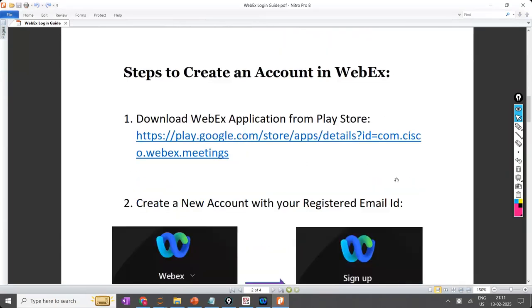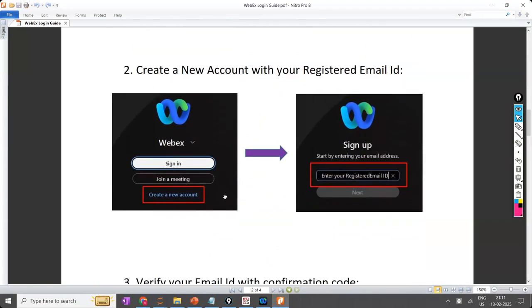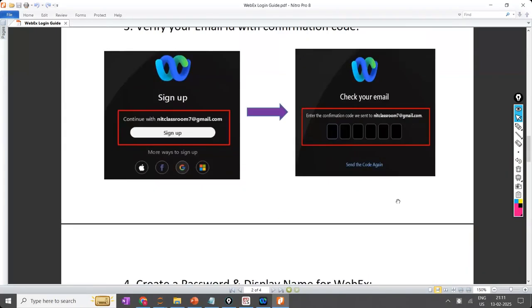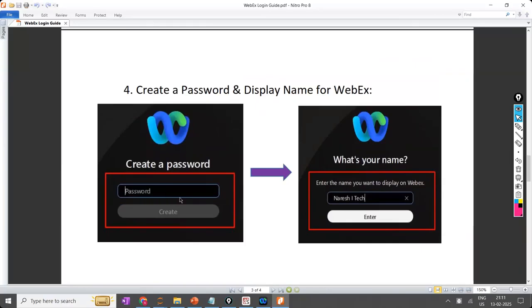First, you have to install the WebEx application, either on the laptop or on the mobile phone, whichever you choose. Then click on new account and use your mail ID. You will get an OTP confirmation code; enter that code. After entering the code, create a password of your choice, and create the name to be displayed on WebEx. You can write your name.